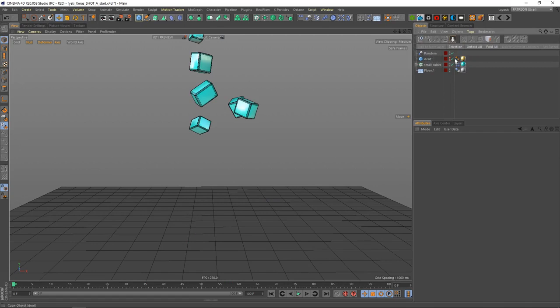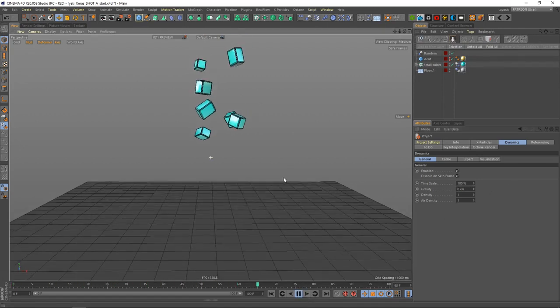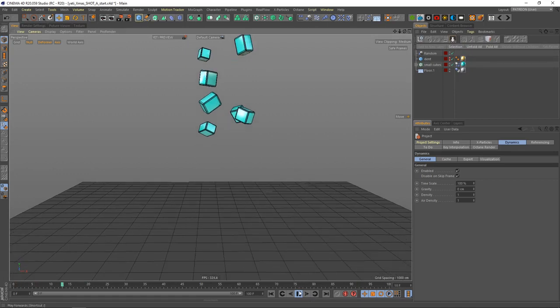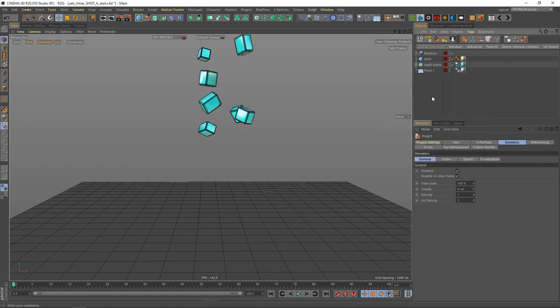And what I need to do here, there are a couple of techniques in order to achieve that, but first thing first, let's go to project settings, dynamics, general, and make gravity 0. Therefore, now nothing is moving. Very nice. How are we gonna activate their movement now? There are a couple of ways. Let me show you the most straightforward way first.